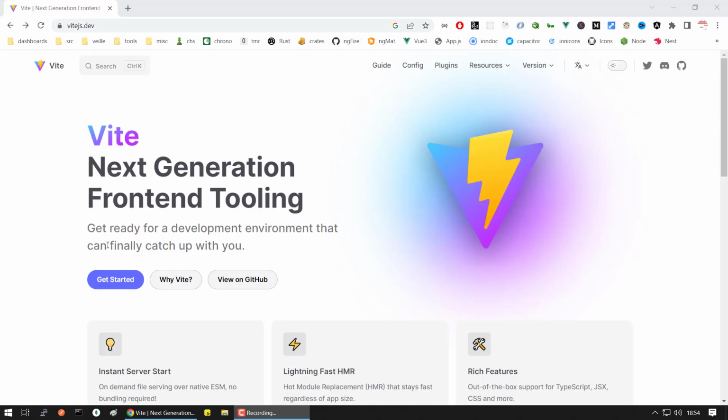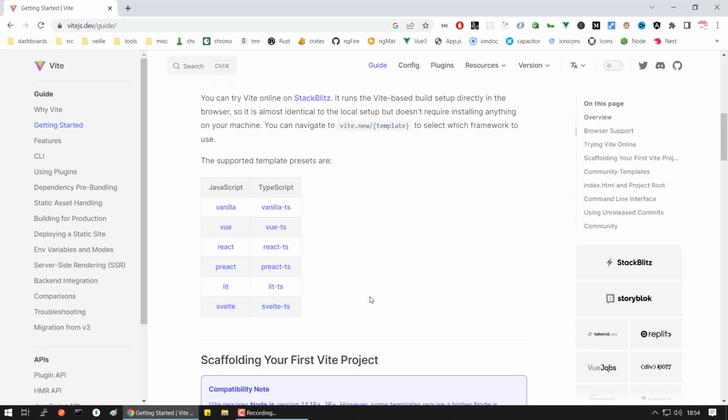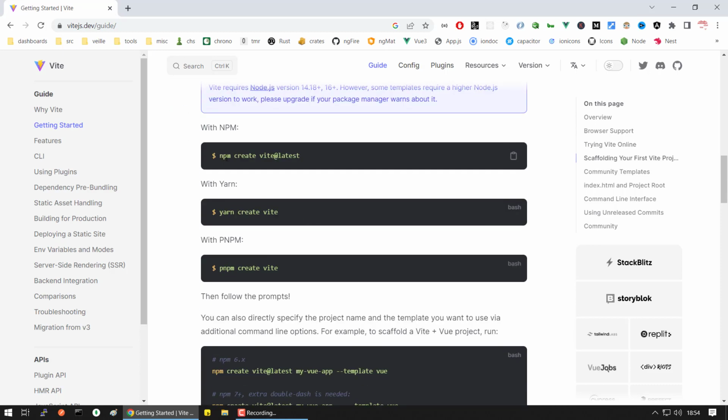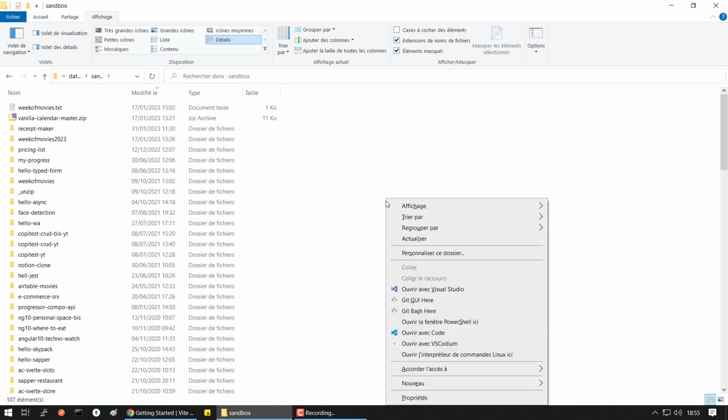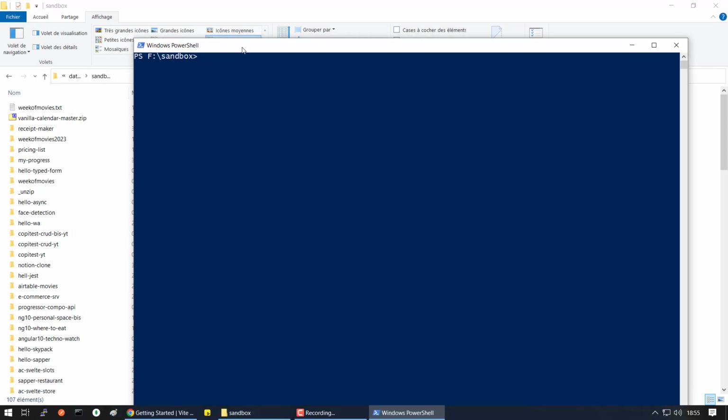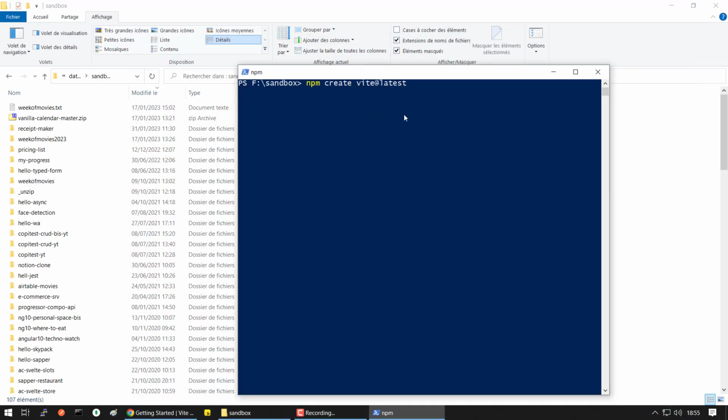To implement the middleware design pattern, we'll generate an app using Vite.js. Simply go to vitejs.dev, get started, and from here you can create an app simply by using npm create vite@latest. Now inside our usual sandbox where we create all our proofs of concept, let's simply press Ctrl Shift and open a PowerShell, but you could use any terminal.